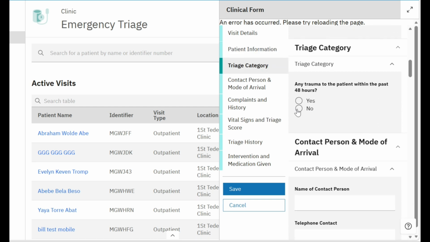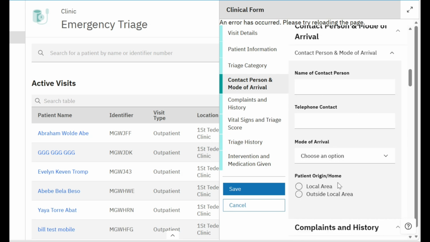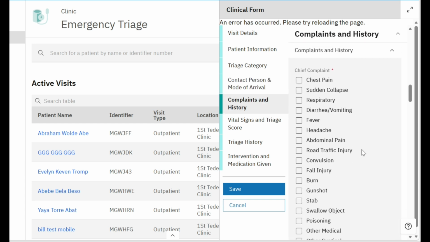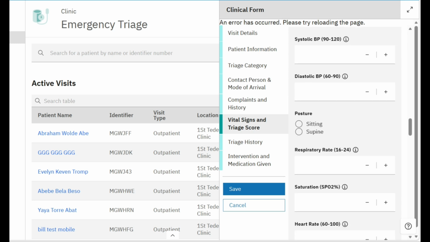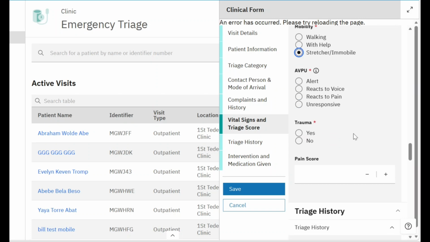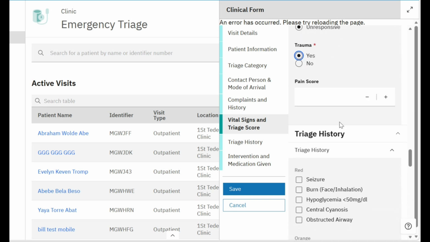If there has been any trauma, we can select it. If there's any contact person with them, we can register it here. Then we can register the different problems that they have come with, and they're different. We put in the status that they are in, whether they came walking or with a stretcher, whether they are alert or they are unresponsive, if they've been in trauma.